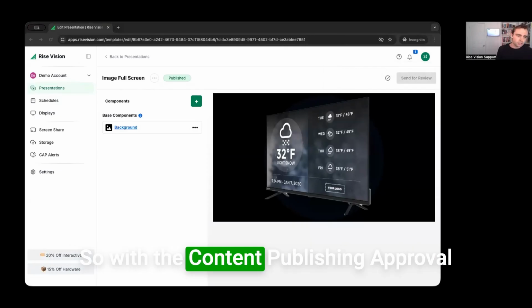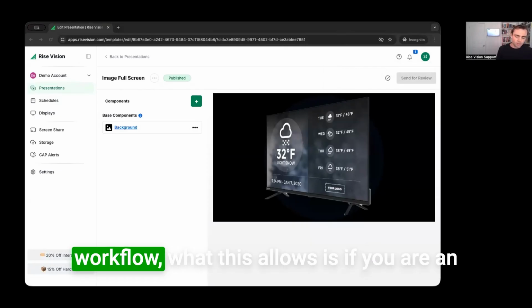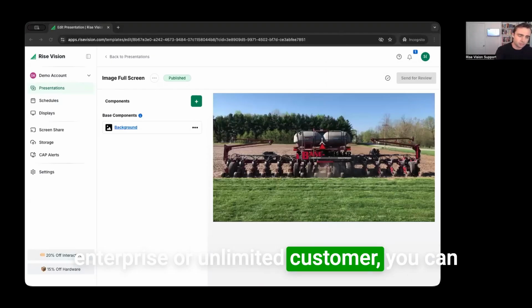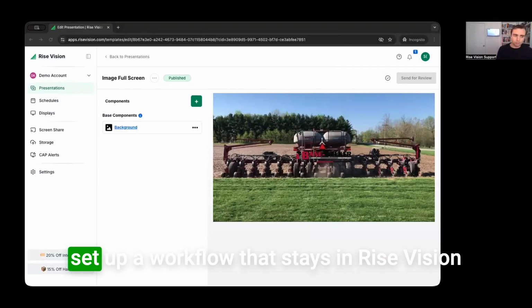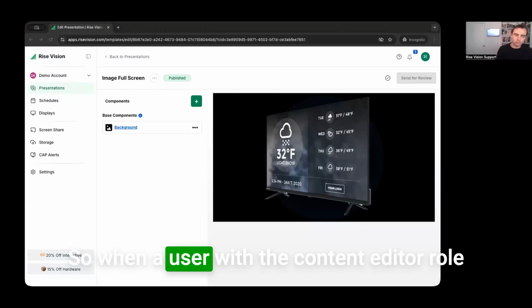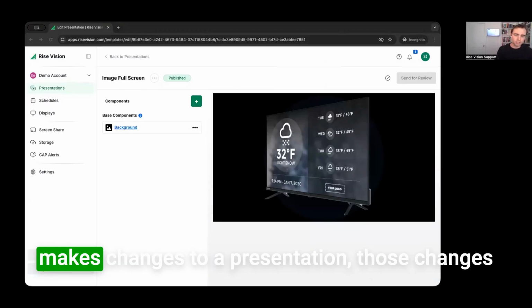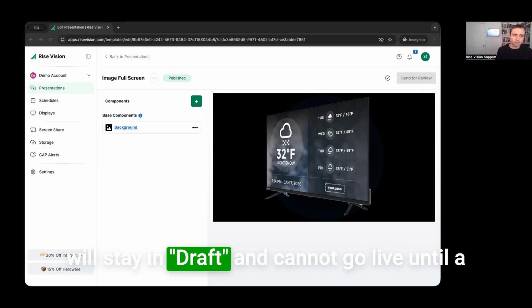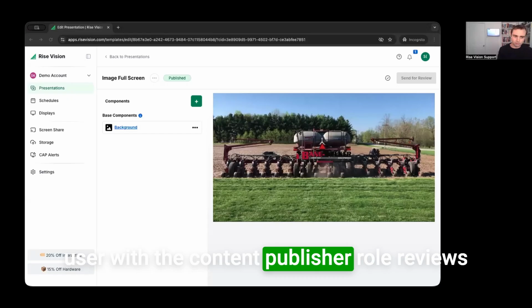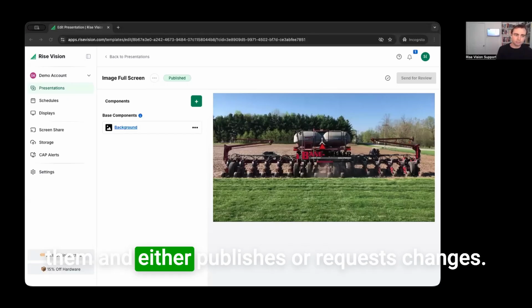So with the content publishing approval workflow, what this allows is if you are an enterprise or unlimited customer, you can set up a workflow that stays in Rise Vision for reviewing and approving changes. So when a user with the content editor role makes changes to a presentation, those changes will stay in draft and cannot go live until a user with the content publisher role reviews them and either publishes or requests changes.